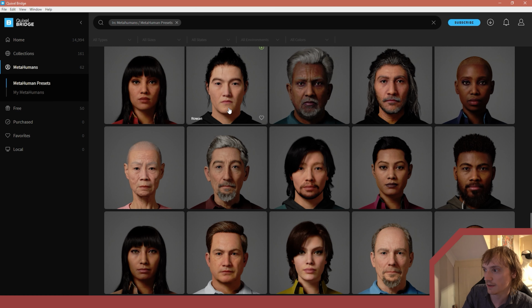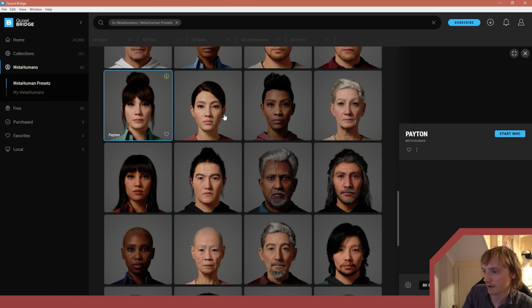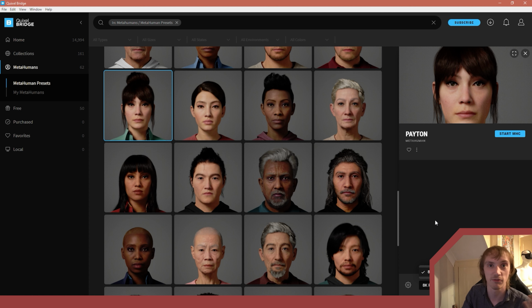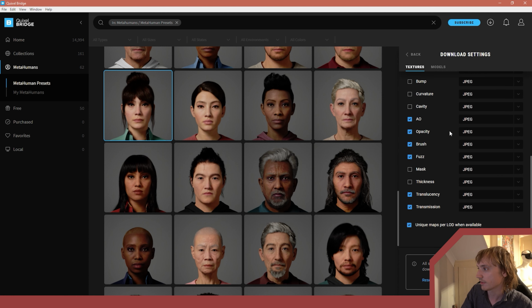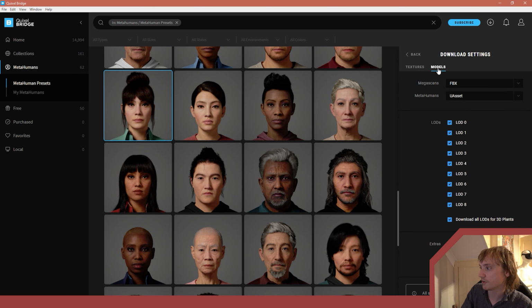I could download any of these. So let's say I wanted to download Payton. I could select Payton, choose my resolution, whether it's 8K, some of them also have the option for 2K and 1K. I can go to the little gear here, so I can adjust my download settings, whether it includes the albedo, the metal roughness, specular, diffuse, gloss, all those good stuff. I can even adjust the model type.